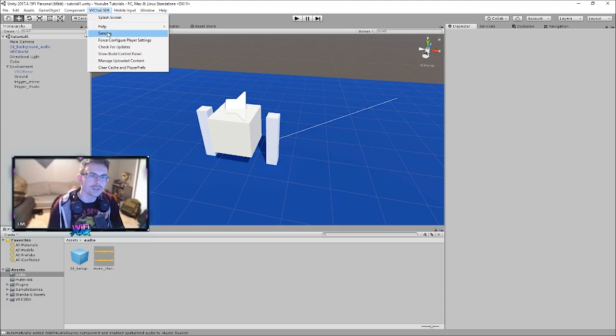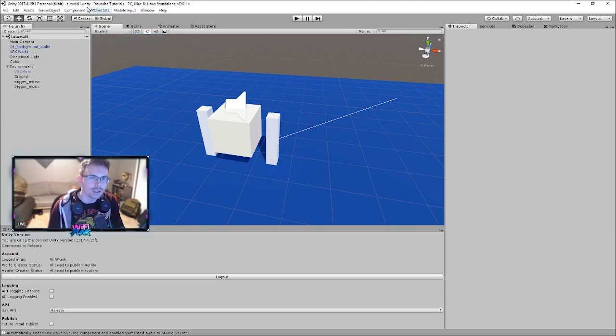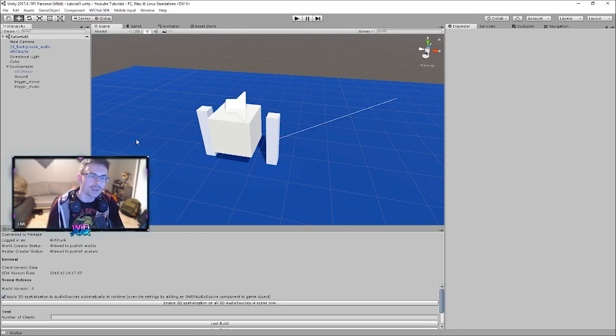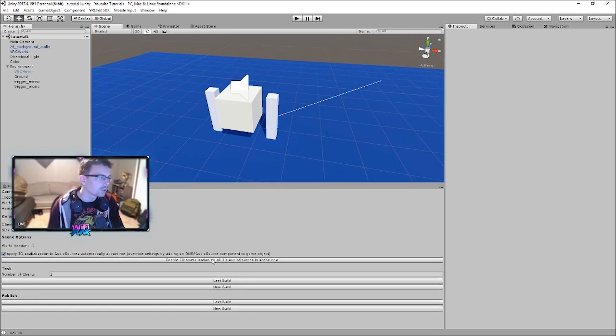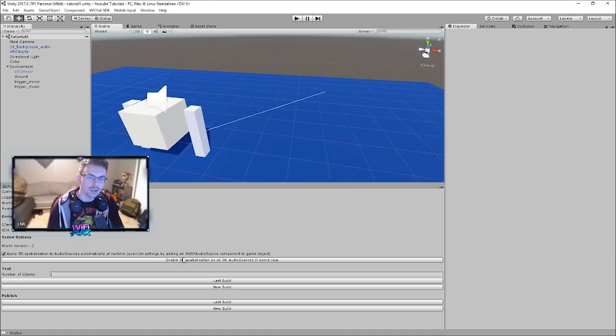So we'll go up to the SDK, go to the settings, make sure that we're logged in, then go to show the VRChat SDK at the top again, show build control panel, and then under here you're going to want to enable collision. It'll prompt you, just hit the setup layers, setup collision. It's the first button, just click that a few times, then you'll see one that says like enable 3D spatialization.